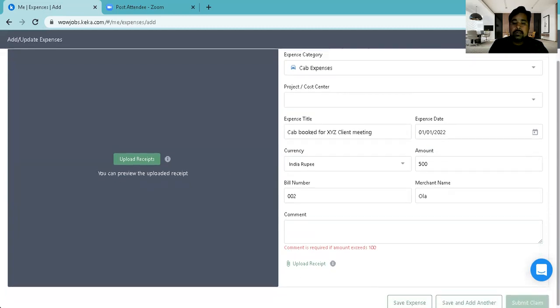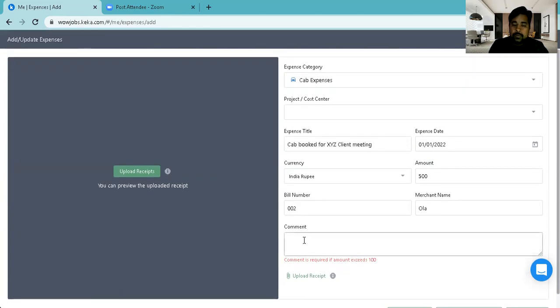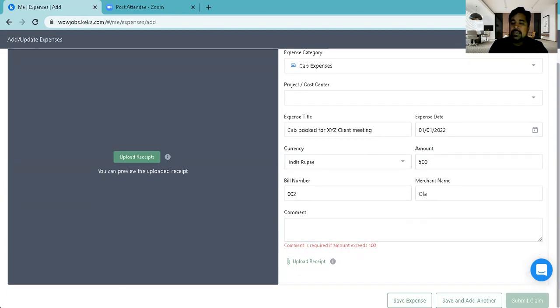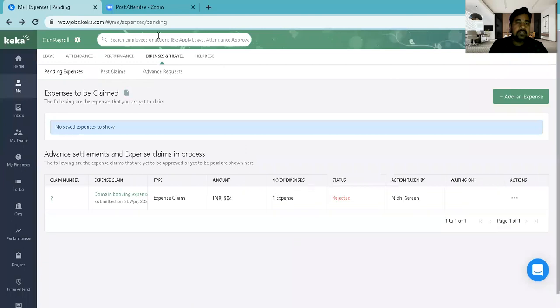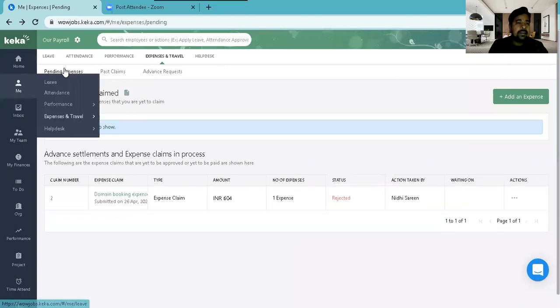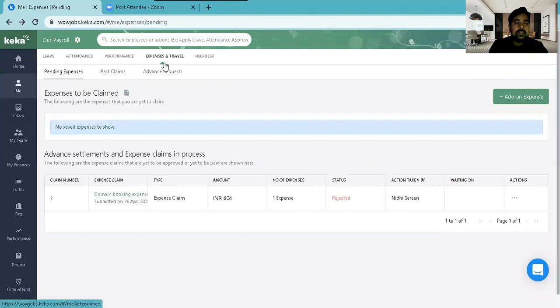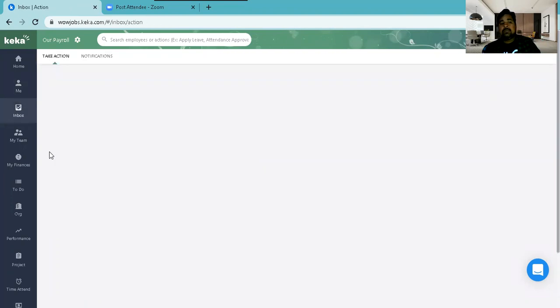and it will be reimbursed by the company, right? So you need to put a clear comment over here, and if you have any receipt, you can upload the receipt, and save and submit the claim. So this is very systematic, and you need to use it. I hope everyone is clear about leave, attendance, expense, and help desk. Now coming to the third option, that is inbox.